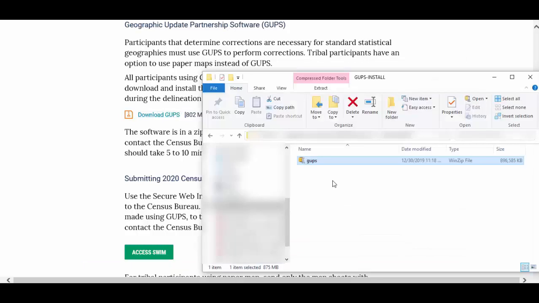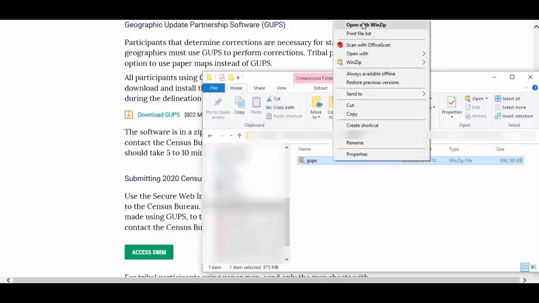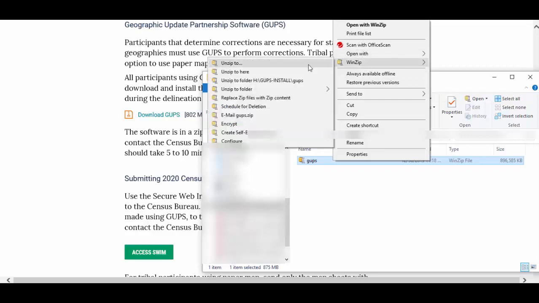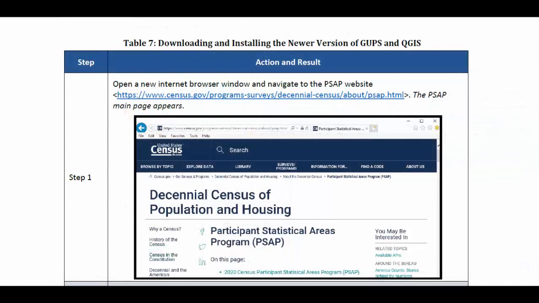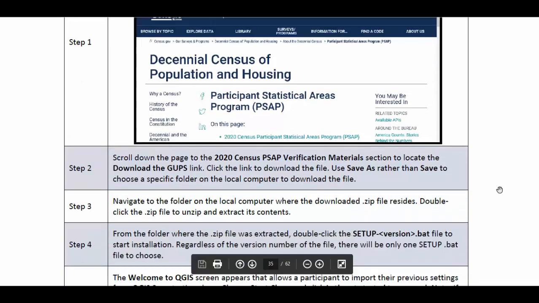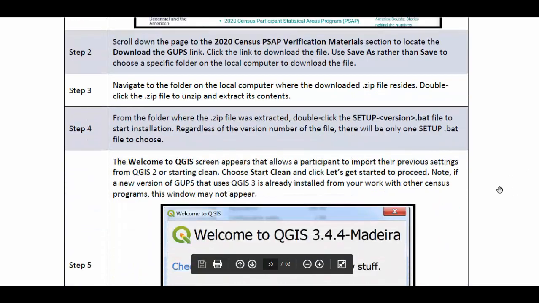Navigate to the folder on your local computer where the downloaded zip file resides. Double-click the zip file to unzip and extract its contents. Once all contents are extracted, follow Table 7 in the 2020 Census PSAP Standard Respondent Guide, G810, or 2020 Census PSAP Tribal Respondent Guide, G690, starting from Step 4.